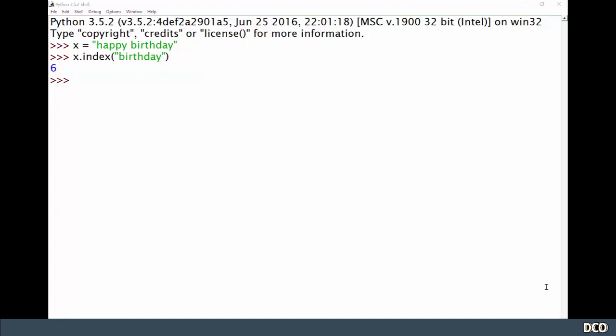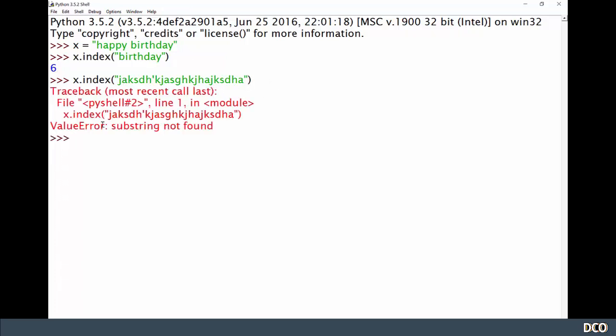But what if that string doesn't exist? Let's say I did x.index of "blah blah blah blah", something like that. If I did that, we're going to get what's called a ValueError, saying that the substring is not found. So either index gives you the index of where that string starts, or it gives you an error.